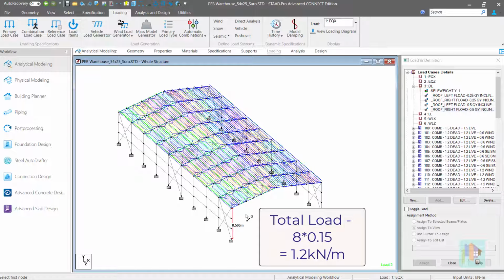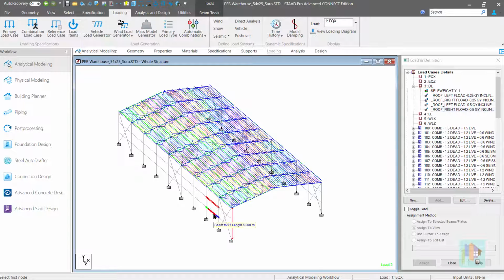So total load intensity is 0.15 into 8 or 1.2 kN per meter, and it is carried by two equally spaced girth. UDL intensity on each member is 0.6 kN per meter. We need to add dust load and sag rod weight with this. I will ignore that at this moment.